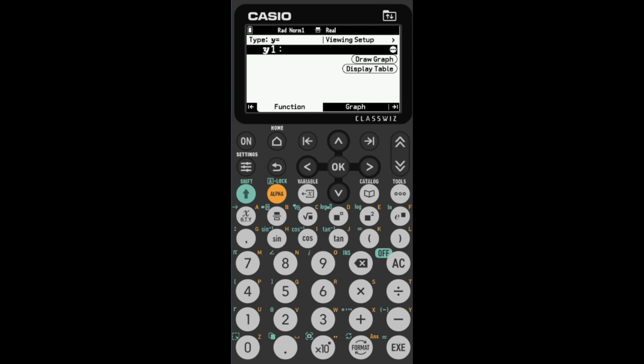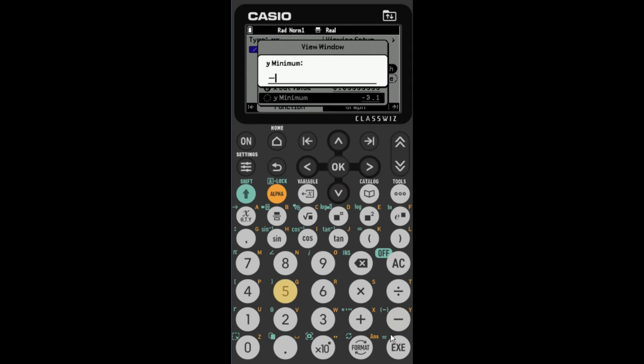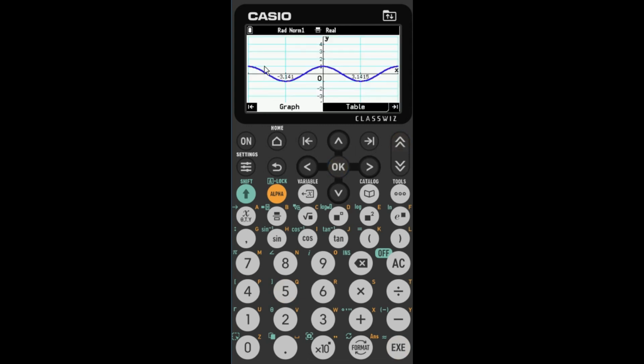Let's suppose we've got the graph of y equals cos x. Let's draw this graph. Let us change the x scale to be pi. Let's change the minimum y to be -5 and the maximum y to be 5. Let's leave the y scale as 1. Let us draw this graph. Here is the graph of y equals cos x.